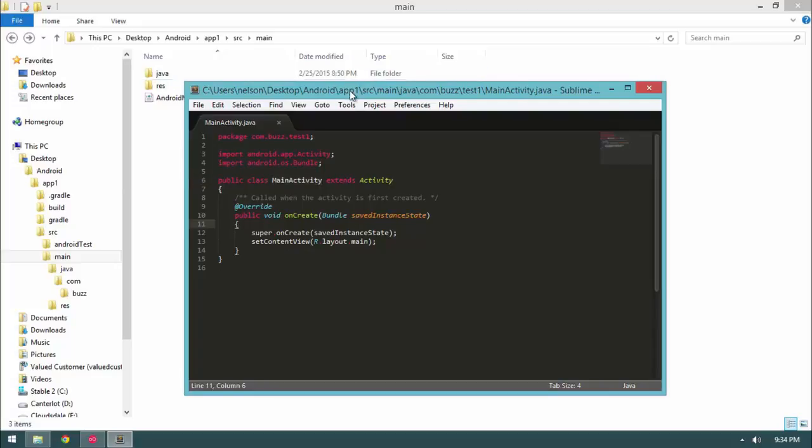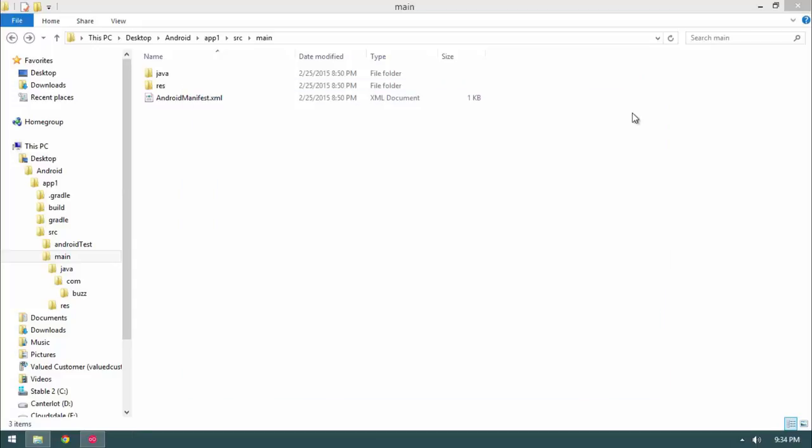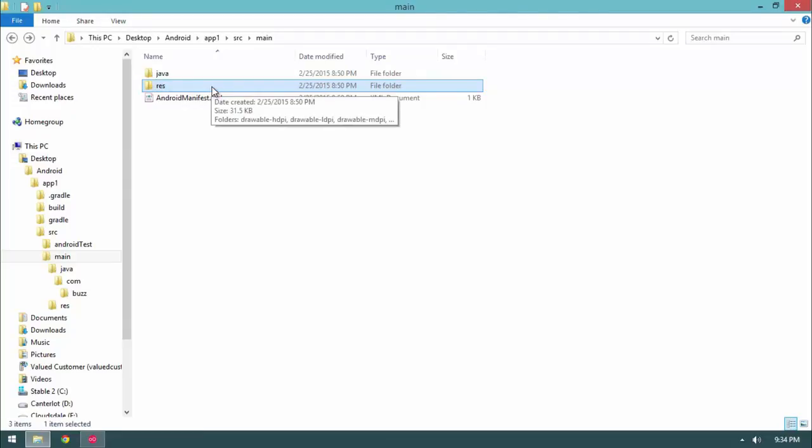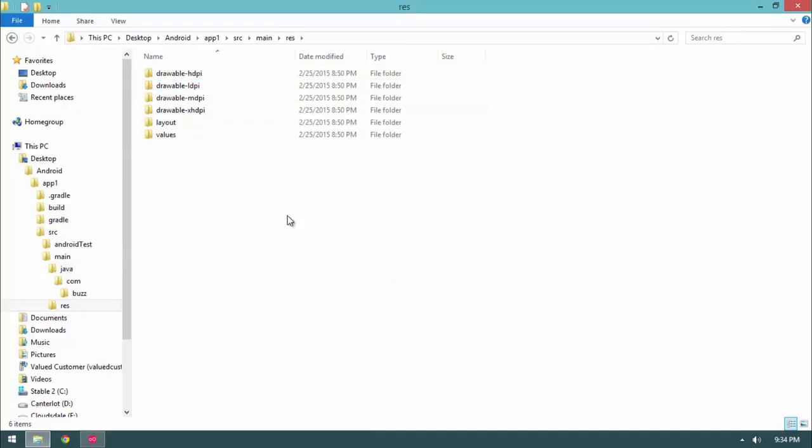Anyway, let's close this out and look at the next item down on the main list here. We have res. Res is short for resource, and if we open it up, we'll see a bunch of folders: our drawable folders, our layout folder, and our values folder. This isn't a video about resources, but resources are something we're going to introduce slowly throughout the series. Whenever we need to talk about a different kind of resource, we'll go ahead and implement it.